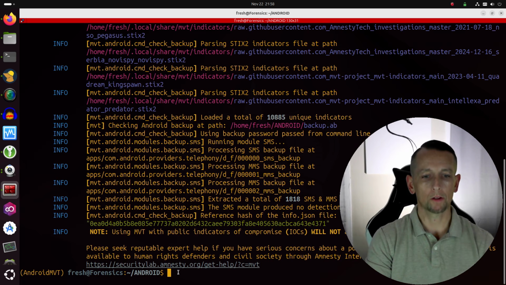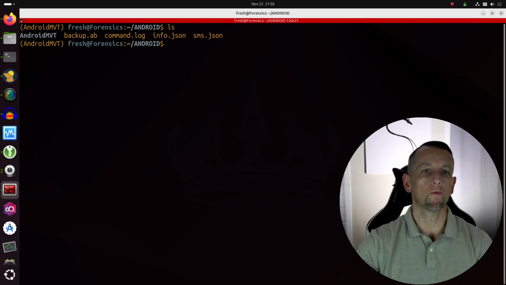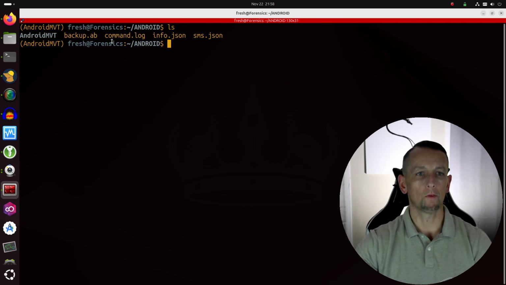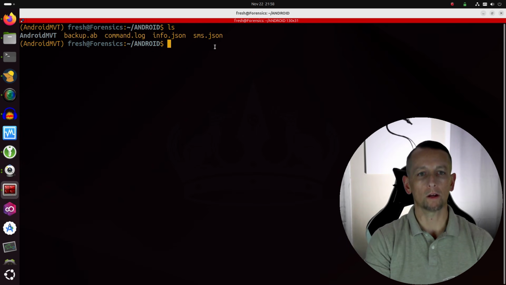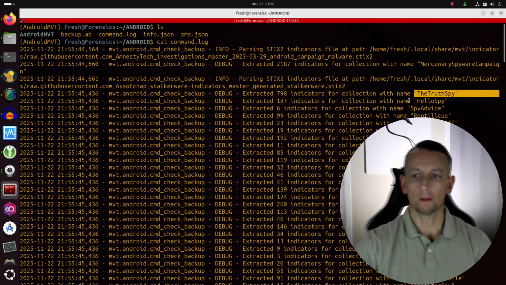All right, so let's clear the screen. Now if I do an ls, we have a couple files that have been created from running that command. So we have command.log, info.json, and sms.json. The command.log is going to be pretty much everything that we already saw printed to the screen, saved for us for future reference. And this is real deal stuff that this is looking for.